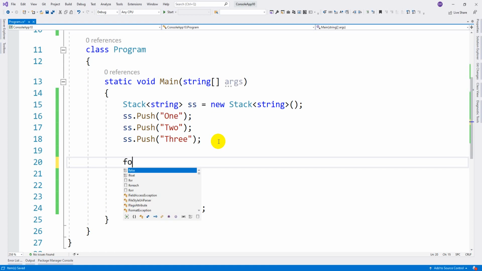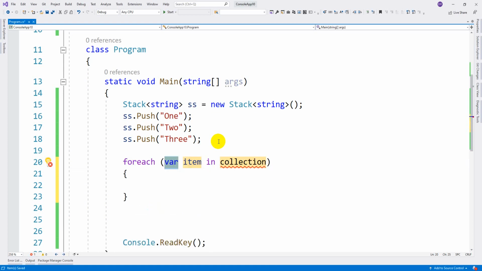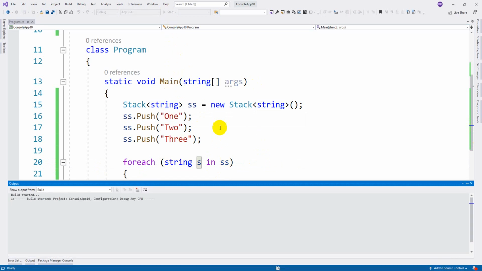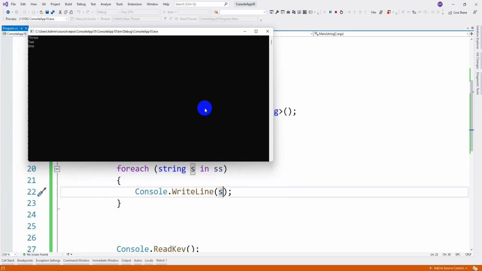Let's print the values as of now. Again foreach, you can take the string data type because the collection is of string. So foreach s in ss, Console.WriteLine of s. Now if you print, you can see the order: 1, 2 and 3. It starts from the bottom. If you perform the pop operation, then 3 will be deleted, then 2, then 1.